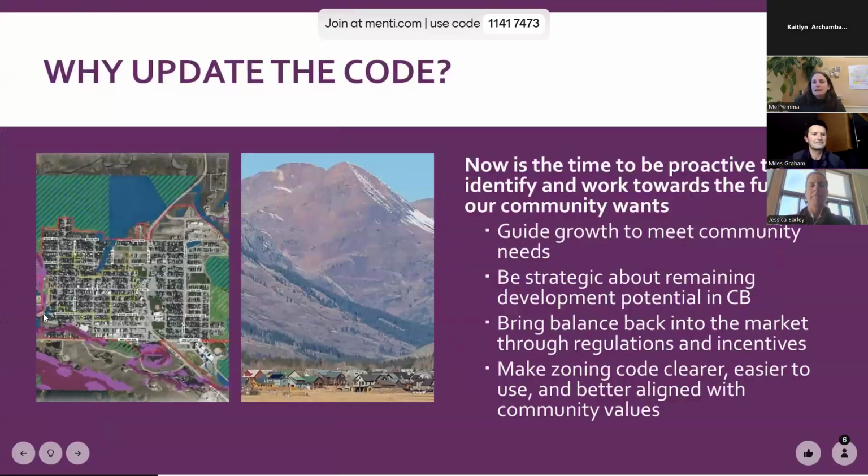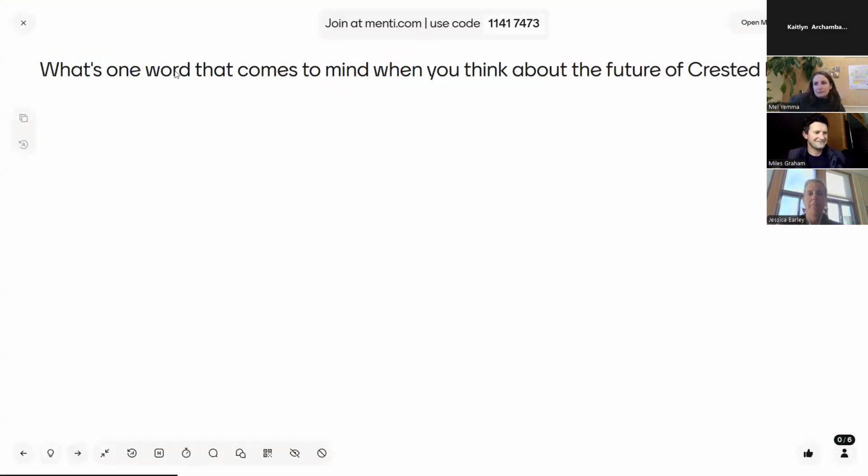So now is really the time to be proactive, and instead of reacting incrementally to these changes, how can we identify and work together as a community towards the future that our community wants? How can we guide growth to better meet our community needs? How can we be strategic about the remaining development potential in the town? And can we try to bring some balance back into the market through regulations and incentives and a mix of both? And in general, can we make our zoning code clearer, easier to use, and just better aligned with our community values?